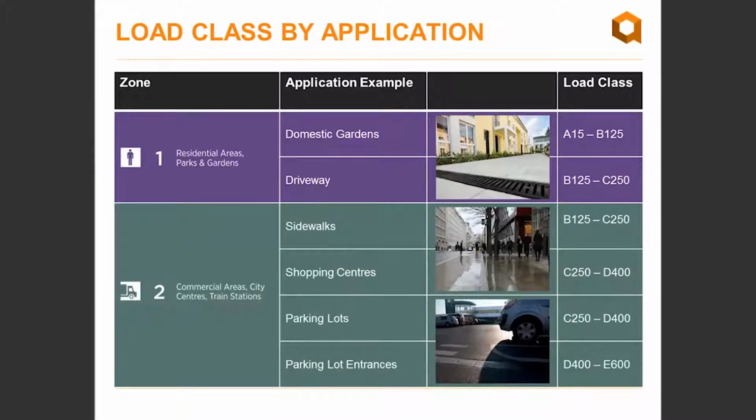The parking lot entrance, on the other hand, is another story because you might have a lot of turning wheels over the trench drain and also braking forces. So you must increase. It's going to be at least D400 and might easily be E600, a low-class application.